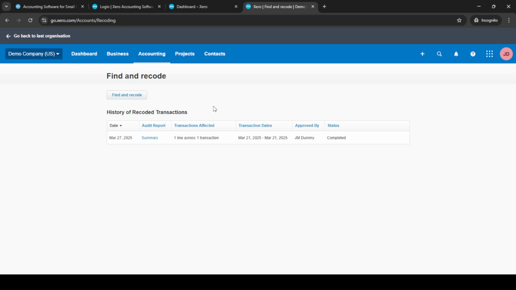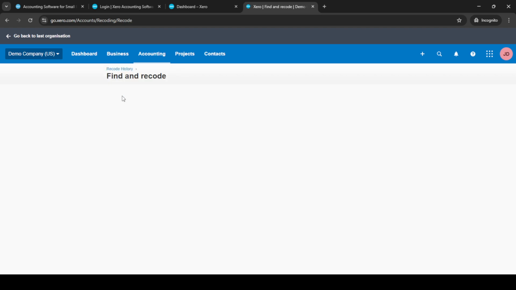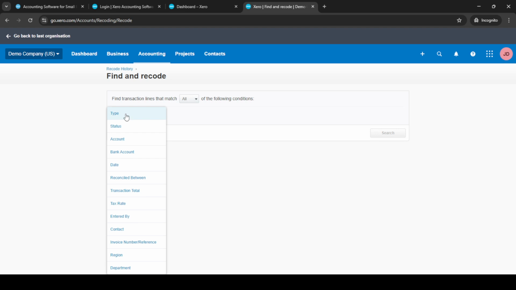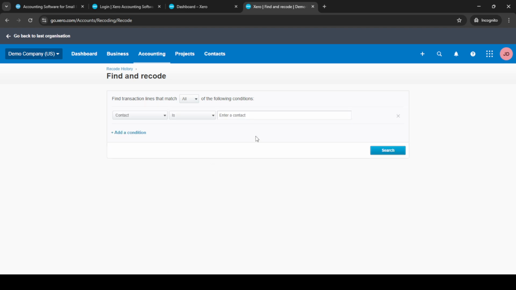Now that you're in the Find and Recode section, you'll want to click on plus add a condition. This will help you identify the transactions you need to fix. For this demonstration, let's use contact as the condition. Select it and then proceed to type in the contact name you are looking for. Once you've entered the name, hit the search button. This will bring up a list of transactions associated with that contact.